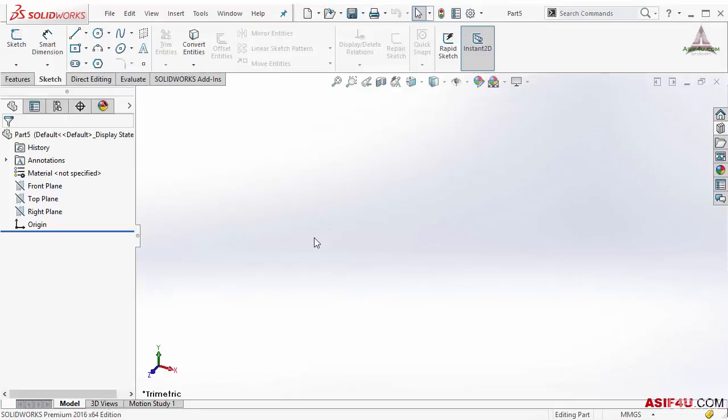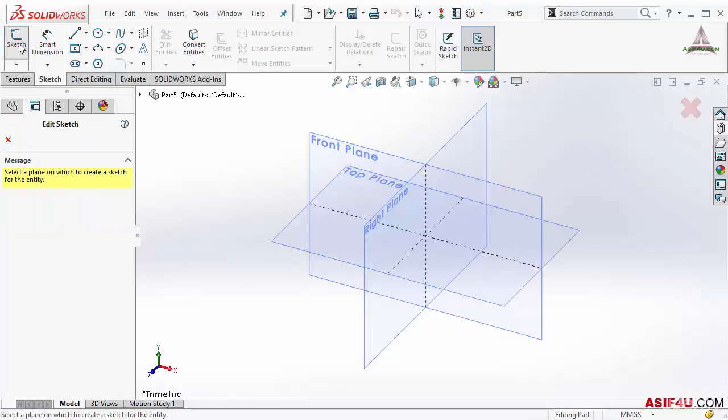Inside this part file, I have to create my sketch, and from that sketch, you can turn this into a 3D part. If I look at the bottom right corner, this is showing Editing Part. That means right now I am in editing part mode. If I want to create a sketch, inside this Sketch tab, I have to activate my sketch by selecting this tool, which is called Sketch. So I will select this Sketch.